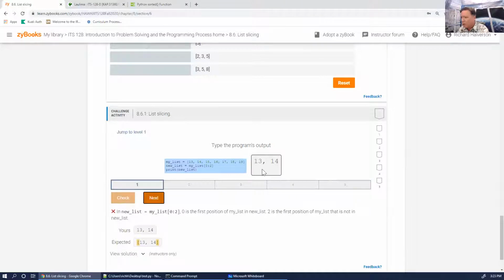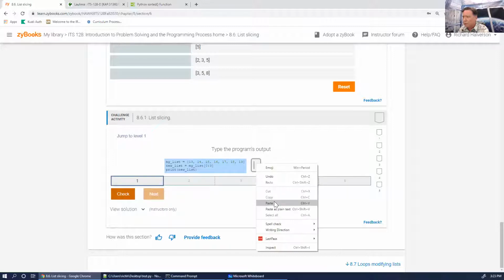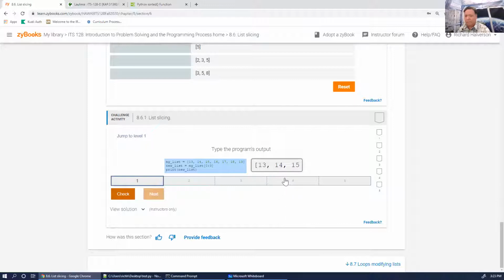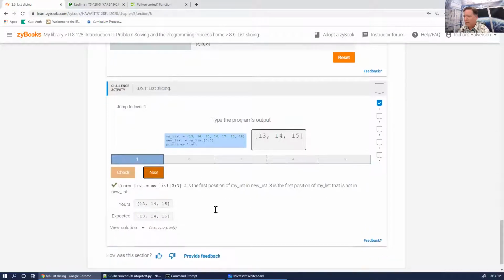Oh, I got to print. Oh, yeah, sure. Right. All right. 0, 1, 2. Hey, well, what do you know?